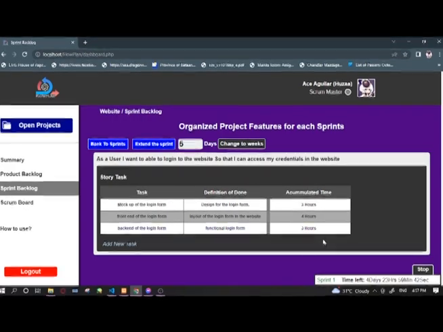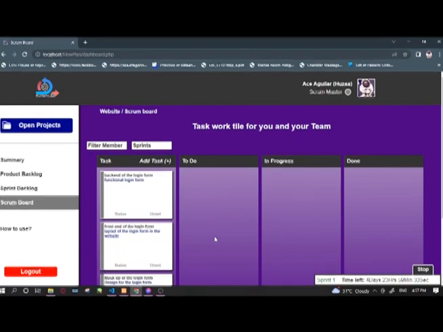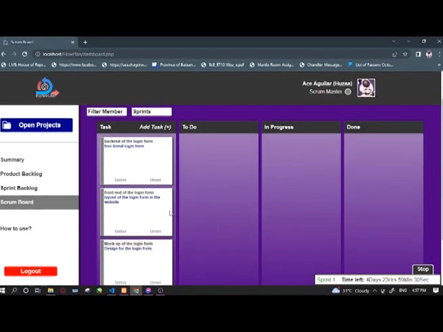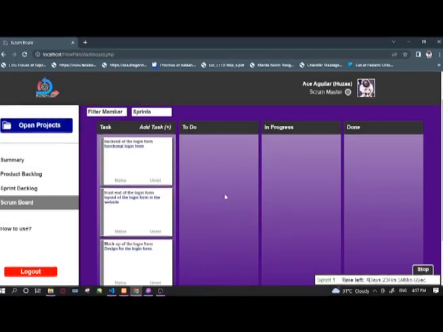Once we started the sprint, we can now proceed to the Scrum board. In the Scrum board, you can now see the tasks you created inside. In here, as you can see, there is a status and unset. The unset is for assigning the member. So you cannot transfer the task to the other group because it's not set yet. Please assign the task first before changing the status. So let's assign it first. Let's assign to Ace.